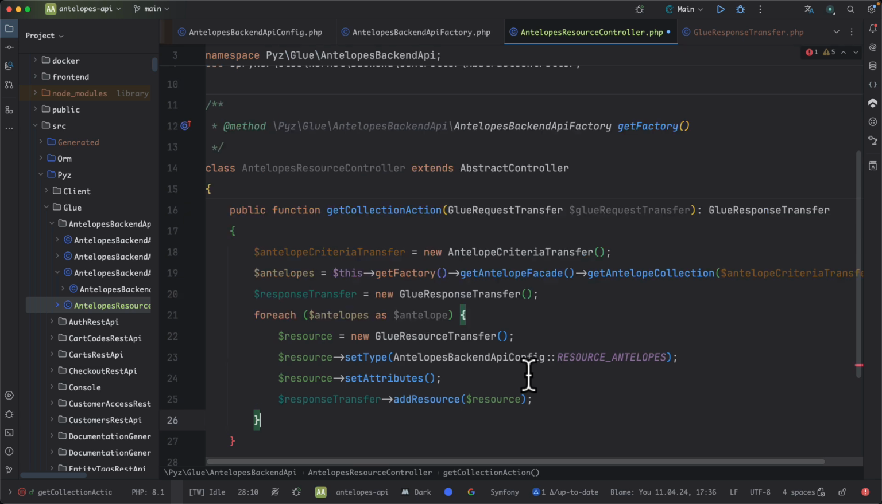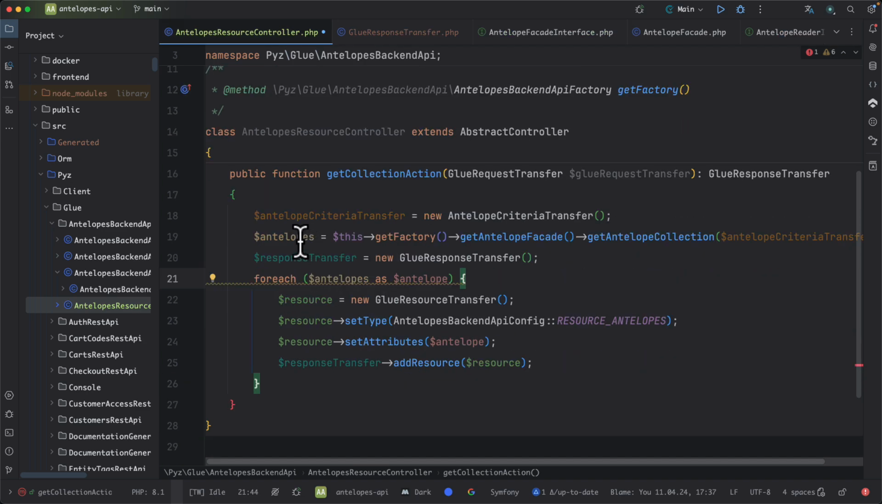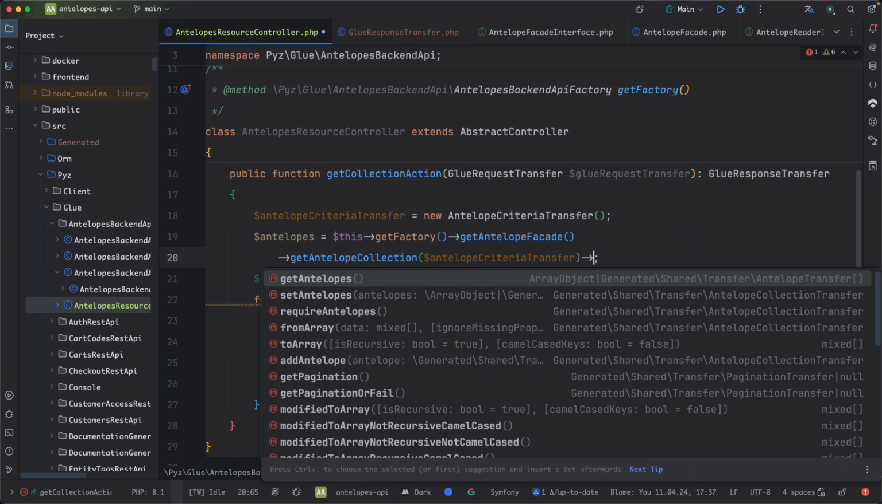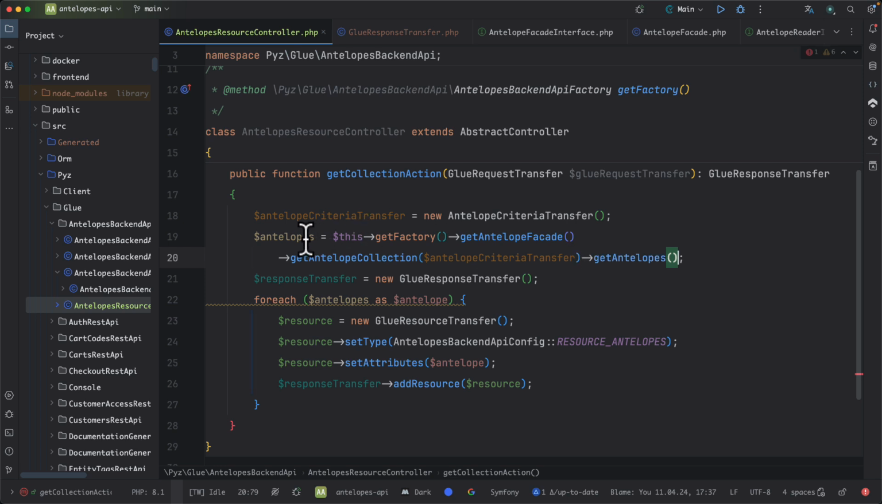So everything that we have here has to be inside the for each except for the GlueResourceTransfer. Then we would get here the antelope, and in order to have the antelopes, if you can see, we return an antelope collection, okay? But in order to get the antelopes, we have to call getAntelopes. And in this case, we would have an array of antelope transfer.